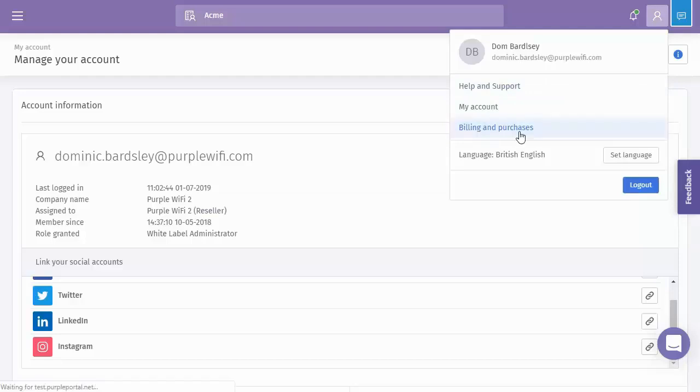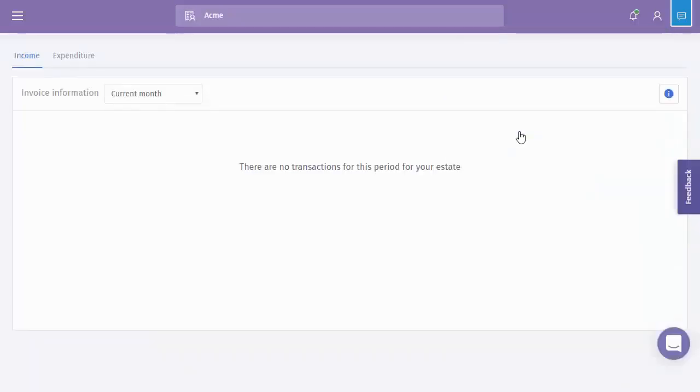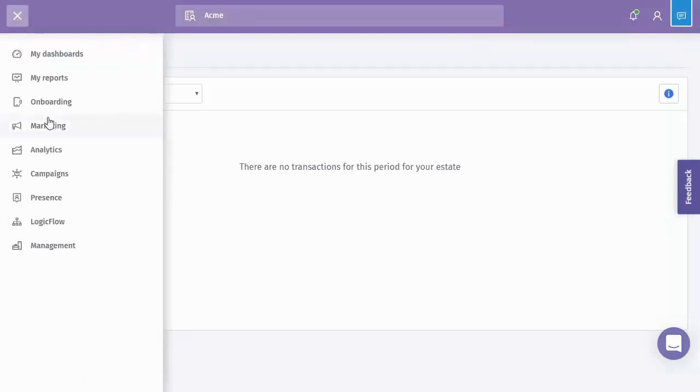Finally, the billing and purchasing. This will show you any transactions, so as you can see, income or expenditure. So if you have tier bandwidth turned on, for example, this will show you any funds that may well have come in from your customers purchasing access. And then finally you just have the revert to legacy, which will just revert you back to the old skin of the portal. Back onto the left, so every available feature within the portal is all accessible within here.